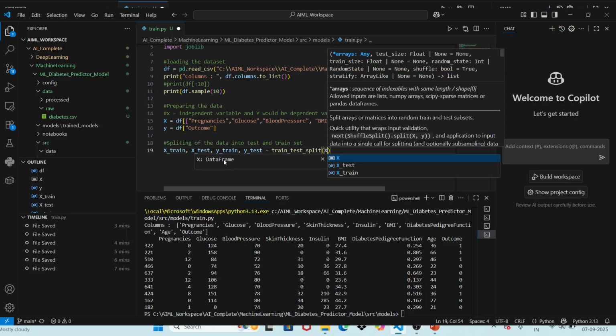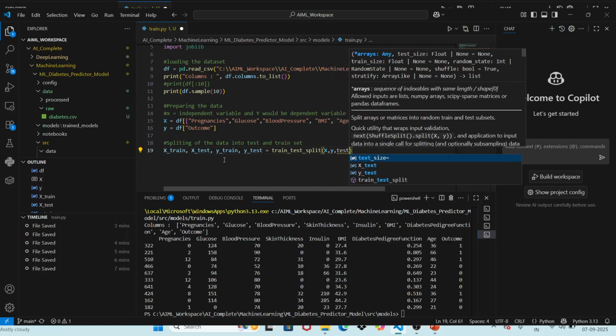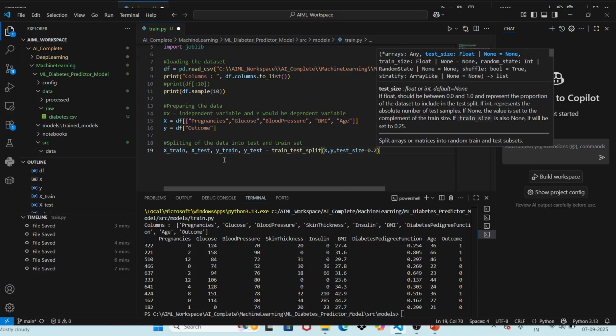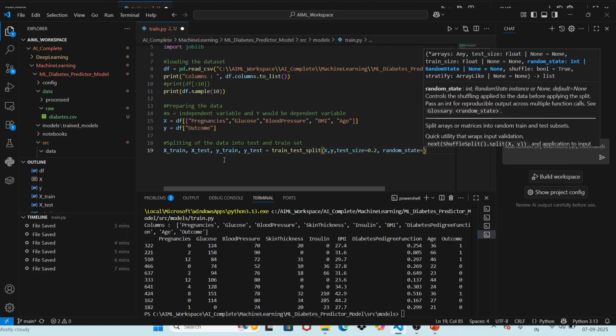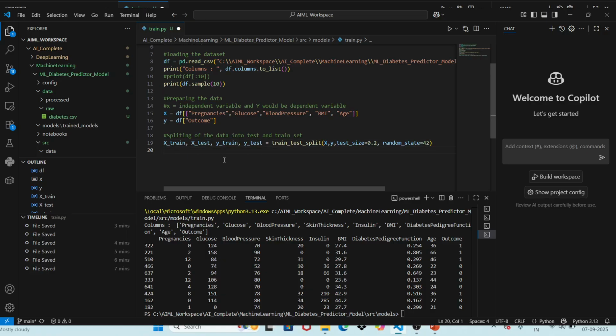train_test_split, and then we have to pass here our x comma y, and then how much test size we want. In our case, we need 20% data for our test set, and the random state we will keep at, let's say, 42. So here we have split our data, the independent and dependent variables, into x train, x test, y train, and y test.